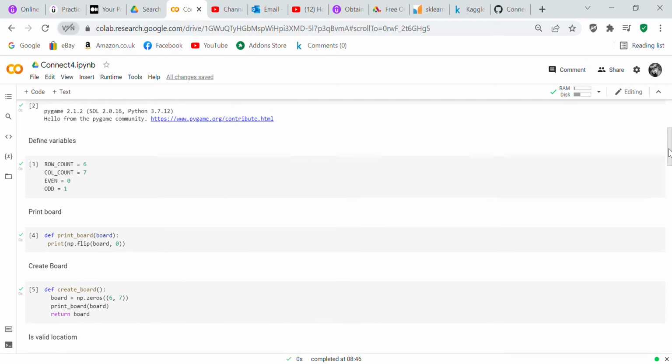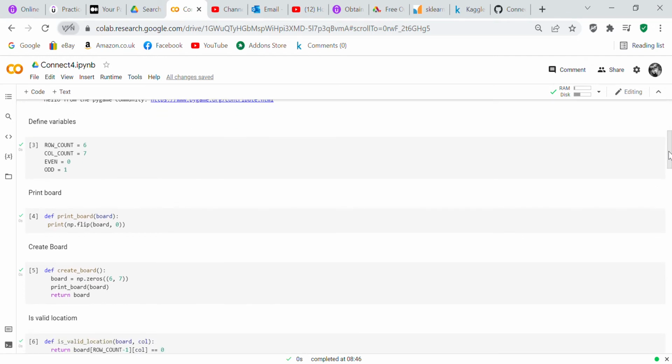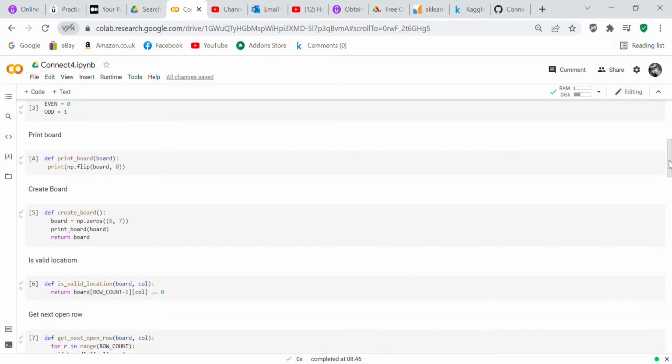After we've imported our libraries, we want to define our variables. Row count is 6 and column count is 7 because Connect4 has 6 rows by 7 columns. Even is 0 and odd is 1. Then we define the function print board, and what happens is the board flips, because when we were playing the game, all of the pieces were on the top instead of the bottom. So we use this function in NumPy called flip, and that flips it.